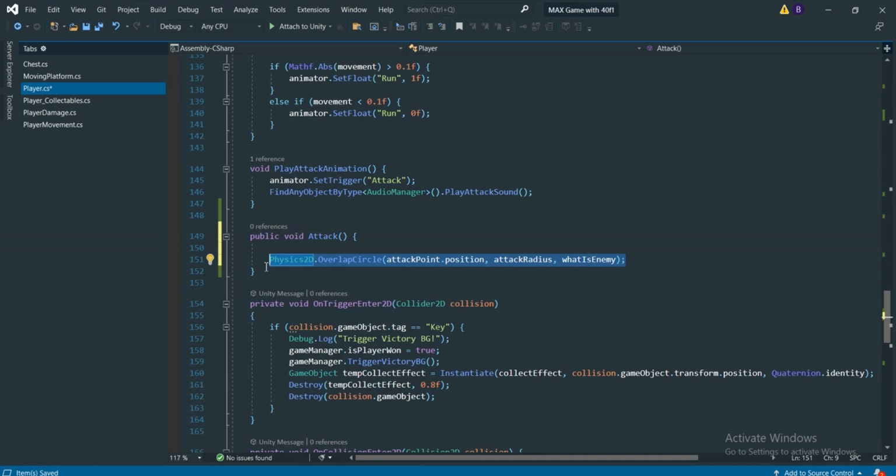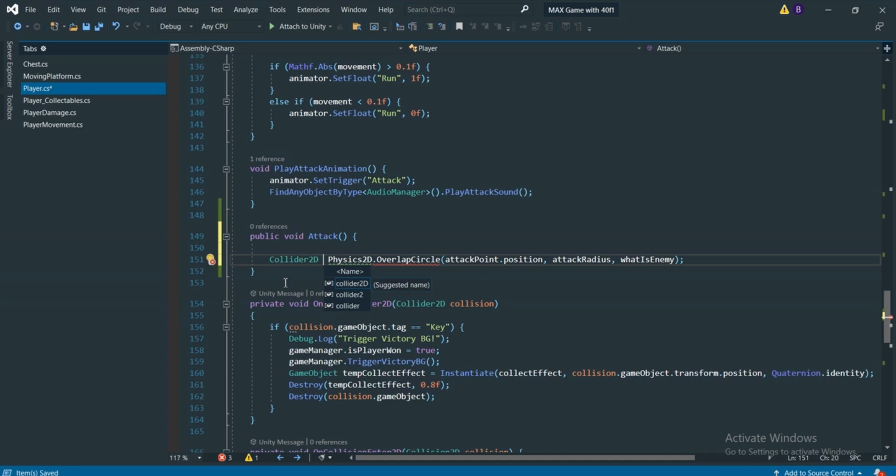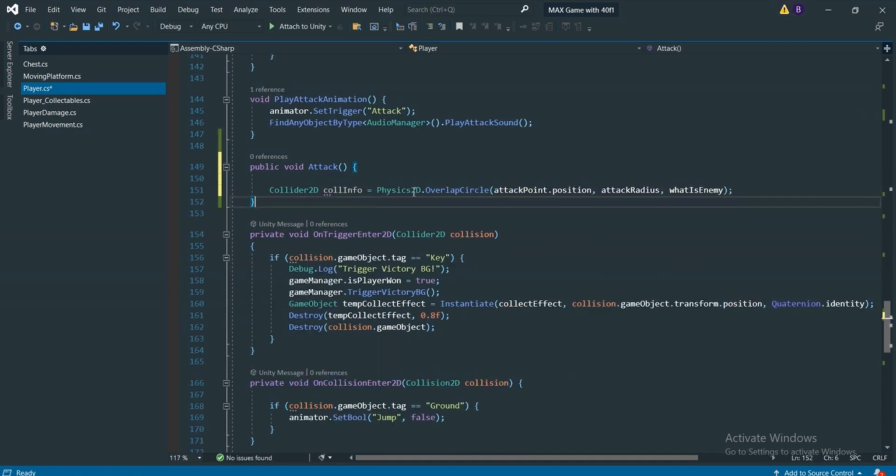false value. So we can store it into a bool parameter which can be true or false, but we're going to store it into a Collider2D because this just works like a collision. So we're going to make a Collider2D parameter, so we can create a Collider2D, and let's call it something like call info, short for collision information, and let's set it equal to this. So whatever this function gives us, we're storing into this call info, or you can simply see that we're just directly setting it.